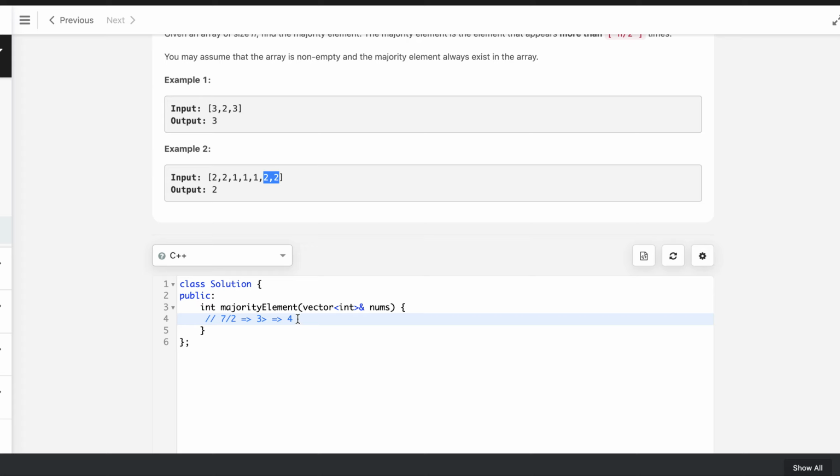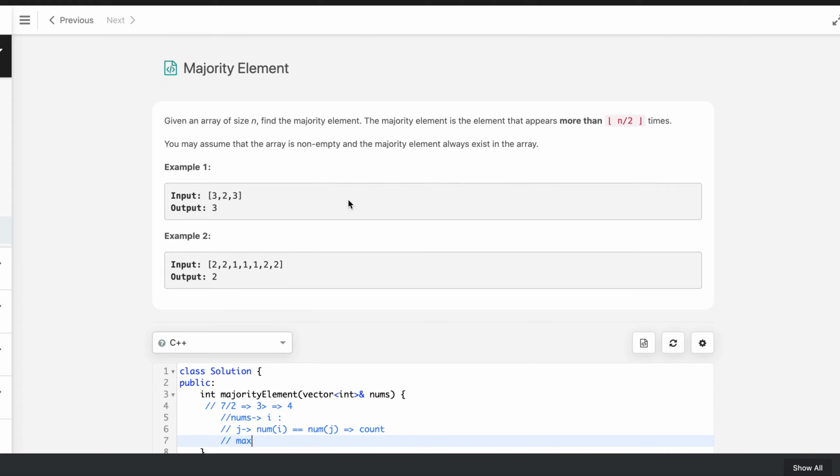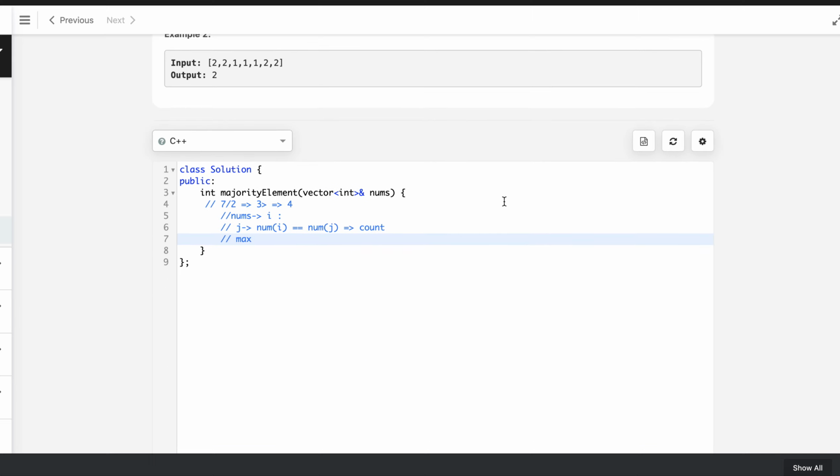So the brute force approach, if we think about this, will be just iterating over nums 2 times: one loop fixing the current element and another loop iterating over the whole array, seeing whether the element at the ith position equals the element at the jth position. If they are the same, then we calculate the count for each element. Then we maximize the counter, and the maximum counter is the answer, because there always exists an answer which has more than n by 2 elements.